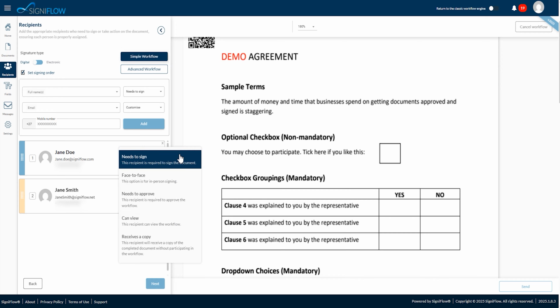Instead of sending the document to them electronically, you add them to the workflow so they can sign directly on your device. For example, if you're meeting with a client in your office, you can prepare the document on your laptop and then turn the screen toward them so they can sign. Similarly, if you're visiting a client and using a tablet, you can prepare the workflow on the tablet and hand it to them to complete the signing.